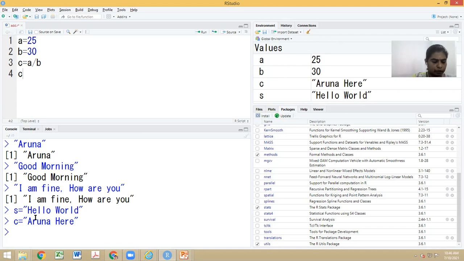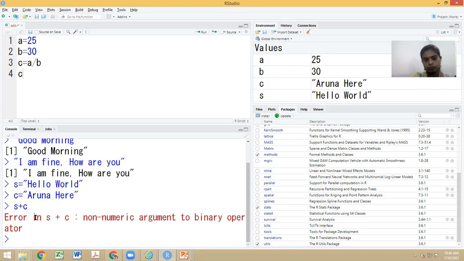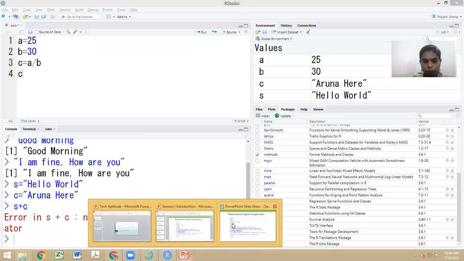Okay. Now I have a question. Can I add these two? The way we tried adding the numbers, if I do the same here, I'm getting an error because the string cannot be operated on as such. The string operations are different from the numerical data. Okay, so we'll move on.